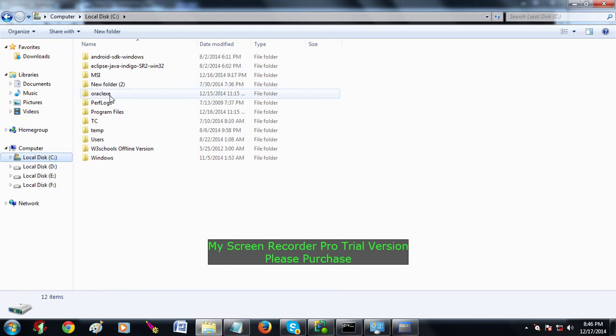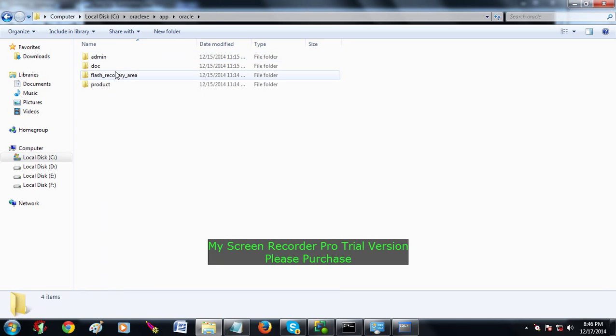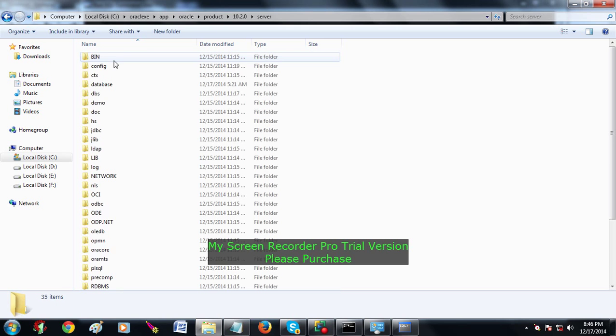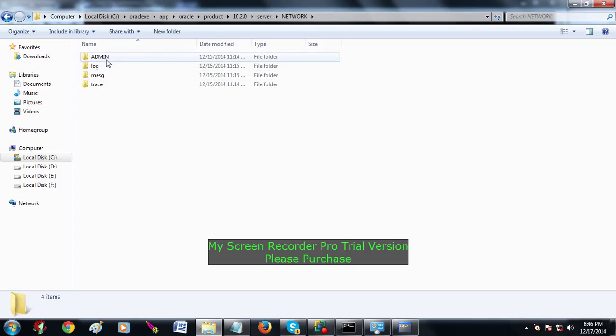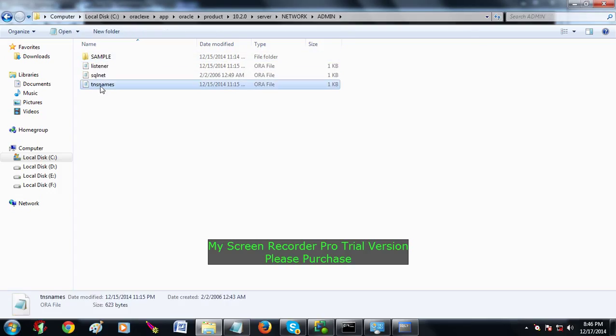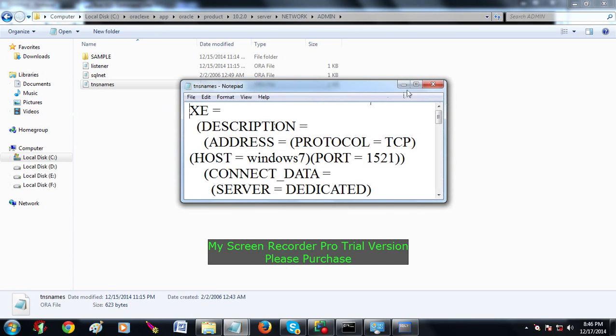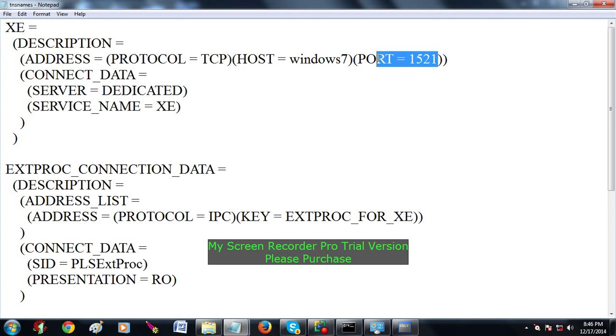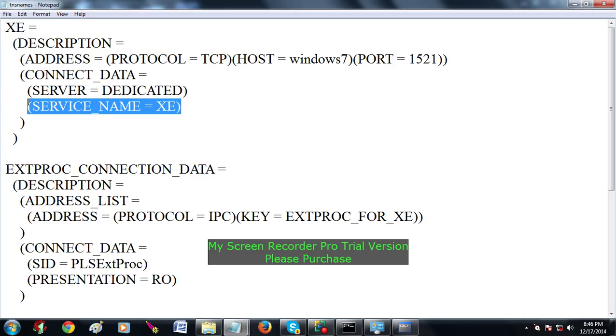In this Oracle app, Oracle product 10.2.0 server, we have network. Admin is there. In that admin, TNS names, that file type is what? ORA. Just edit. Then you will get to know the particular port number as well as the XE service name. So what is the service name? XE, right? And what is the port number? 1521. And the service name may vary from particular database to database.